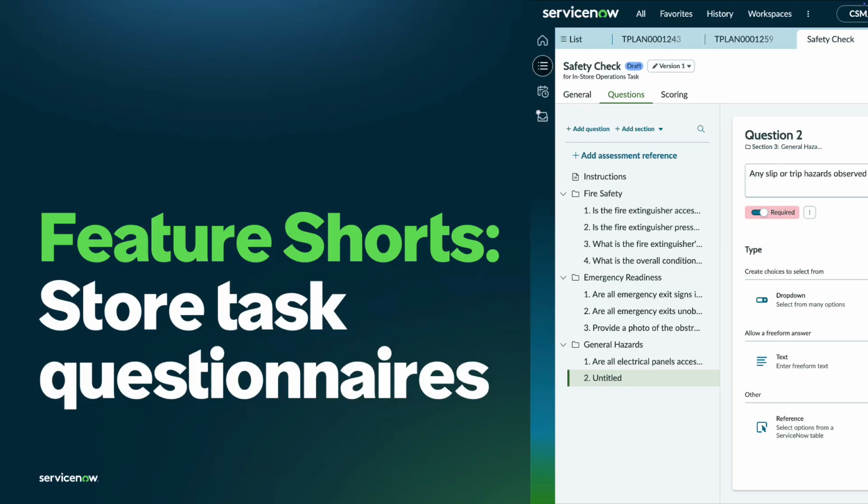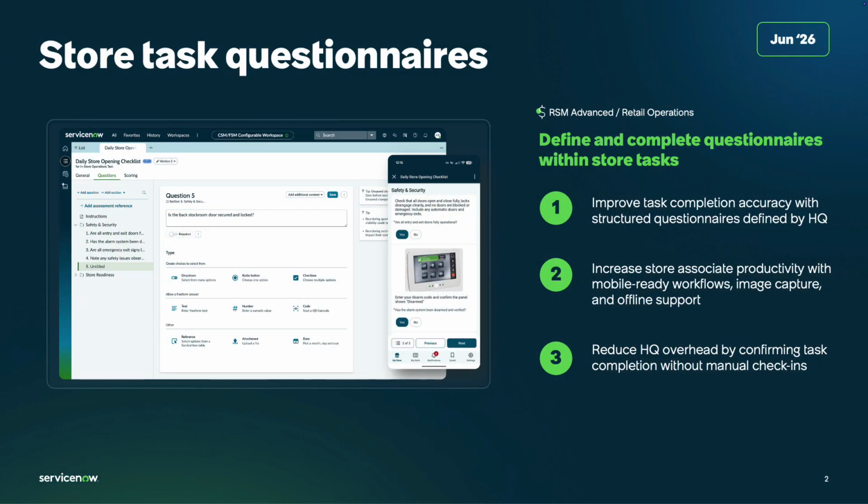Let's see a demo of Store Task Questionnaires, new in the June 26 retail release. A store task represents the work that gets assigned to each store as part of a retail task plan. In the Q1 release, HQ teams could already create tasks and send them to hundreds and thousands of stores at once. With Store Task Questionnaires, HQ authors can now embed a questionnaire directly within the store task step of the plan playbook.